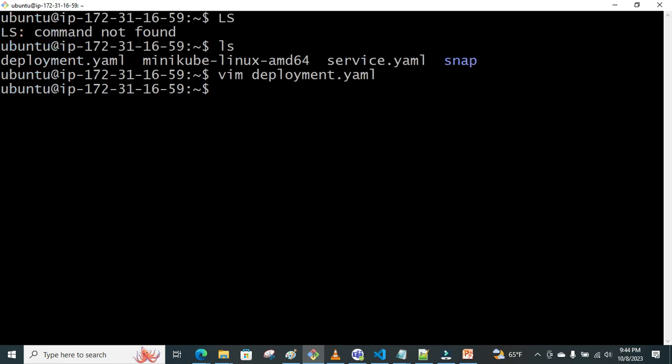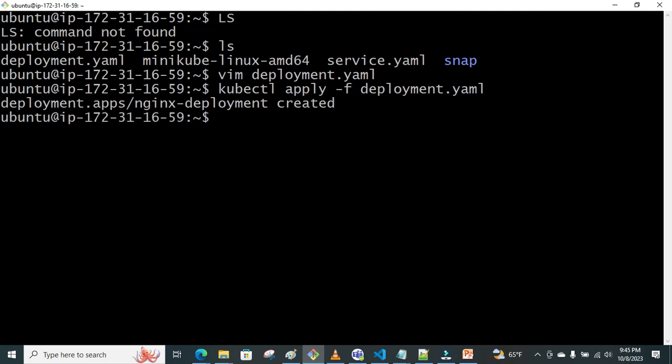And then what do we do? We run kubectl apply -f deployment.yaml. Our Nginx is created.